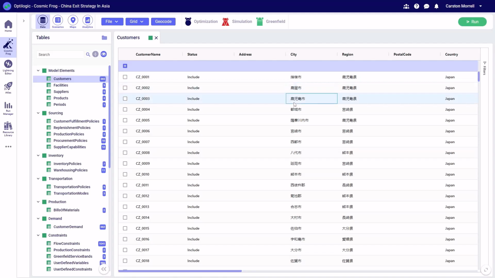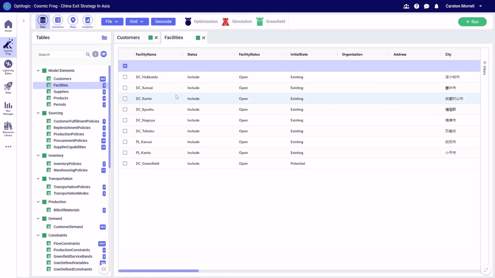In the facilities table, we have our distribution centers, which are moving around our finished goods. And we have two plants based in Kansai and Kantao, which are converting the raw materials into the finished products.